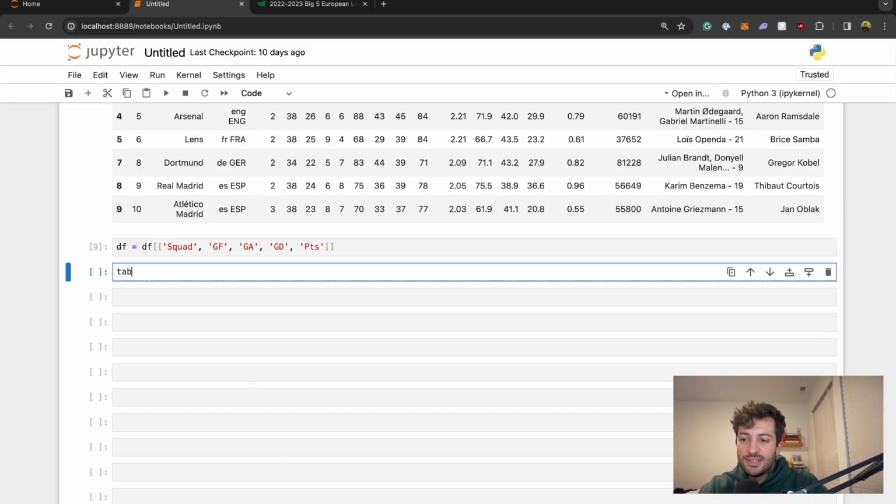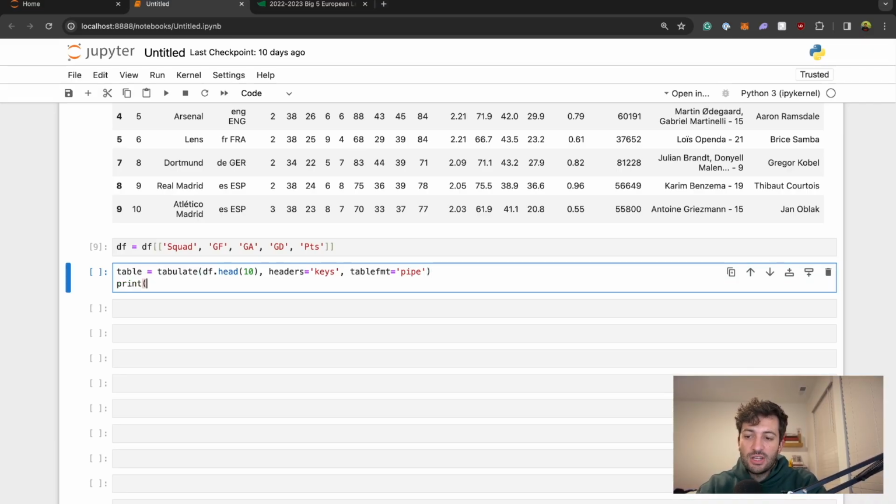So if we say table equals tabulate, and then in the first parenthesis, df.head(10), like that. And then we'll say headers equals keys. And then you can do another argument called table format, so tablefmt, like that. And then I really like the pipe one. You can look into Tabulate's documentation to see exactly how many different table formats they have. And then after that, just say print table.